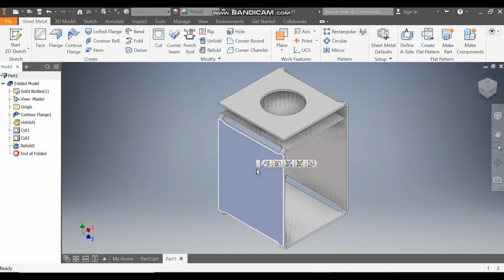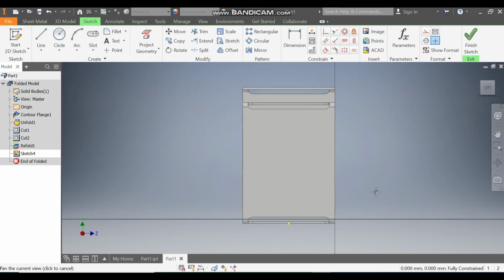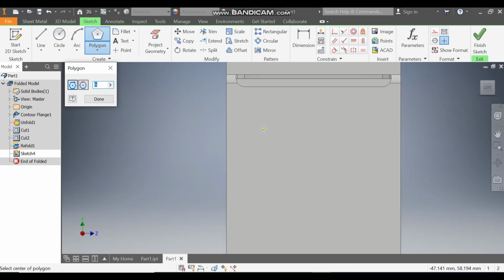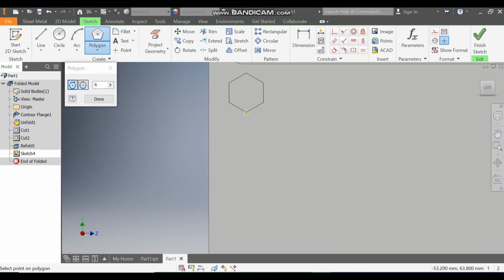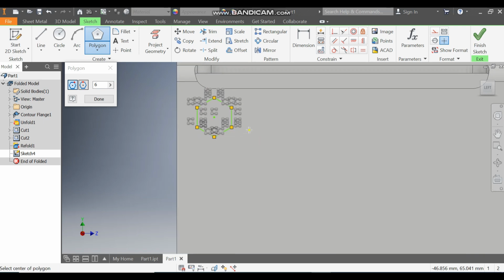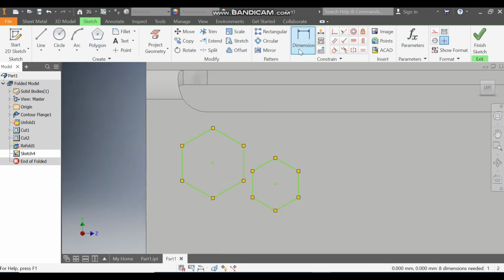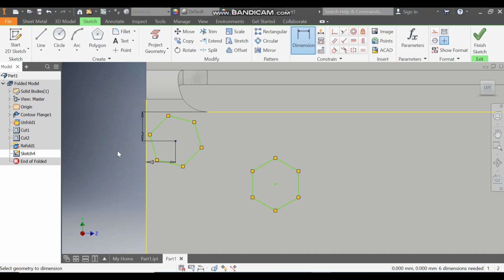Now here select this face, go to create sketch and here go to slot and take polygon command. We'll take 6 sides and make one polygon profile here. Okay, make one more polygon here and escape. Now here go to dimension. The center from this edge will be at 3 and from here the center will be at 3 mm.